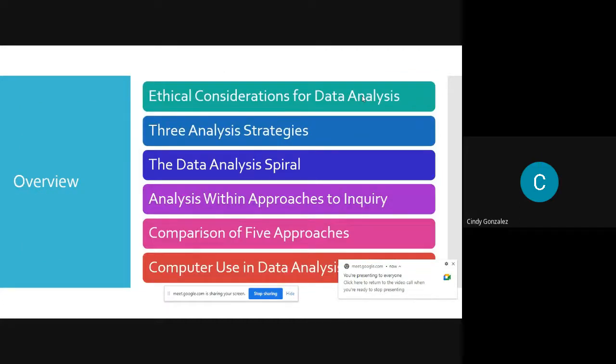The overview for the chapter will consider ethical considerations for data analysis, 3 analysis strategies, the data analysis spiral, analysis within approaches to inquiry, comparisons of the 5 approaches, and computer use in data analysis.